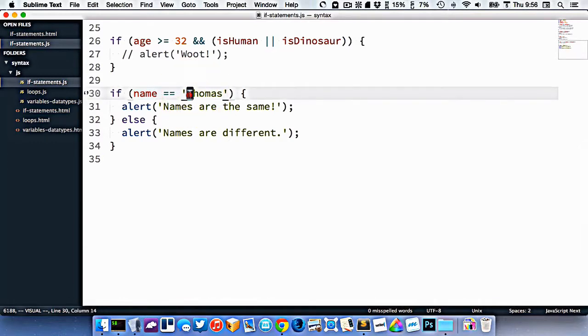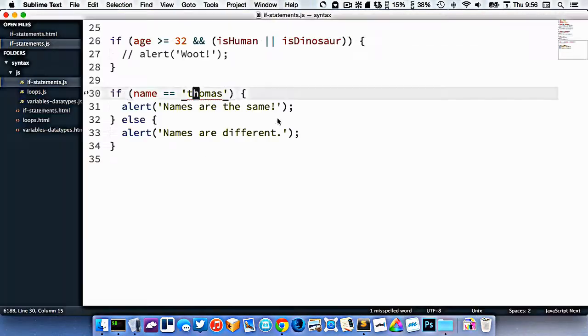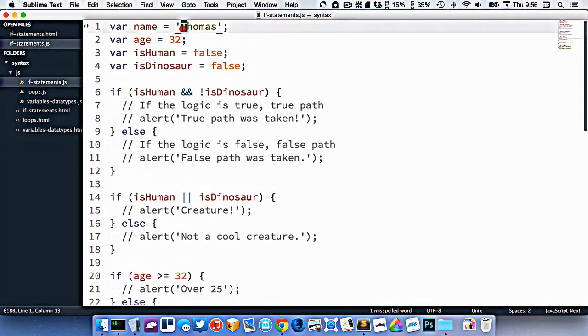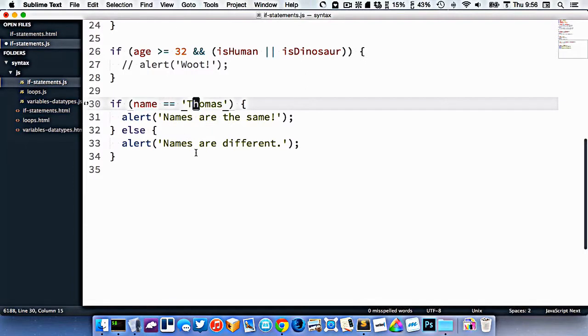Now it's extremely strict here. This actually has to be capitalized exactly the same way. So if I put a lowercase t and refresh, you can see it says the names are different. So it's super, super strict because it has to be spelled exactly the same way as this. So using this sort of system here, we could actually prompt for a name and then compare and do something from it.